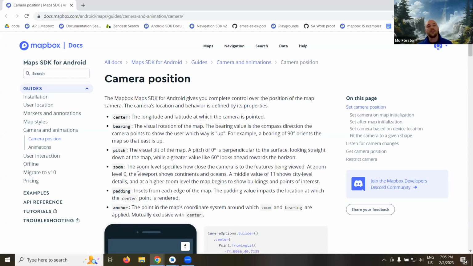So in New York, we looked at it from a zoom level of 9. The zoom level where you're zoomed out the most is zoom level 0. It will just give you a globe view. And the highest zoom level is something like 21.